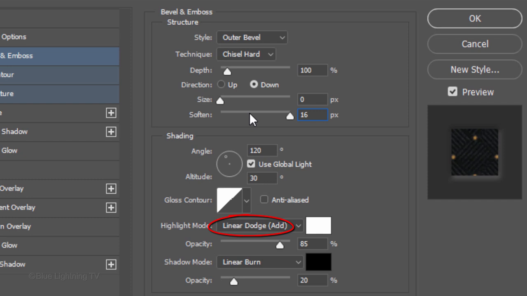The highlight mode is Linear Dodge, and the color is white. The opacity is 85%. The shadow mode is linear burn. The color is black, and its opacity is 20%.